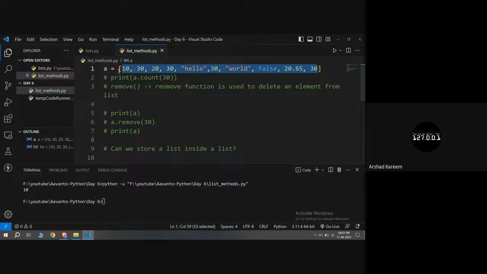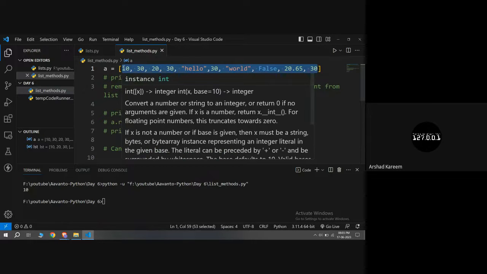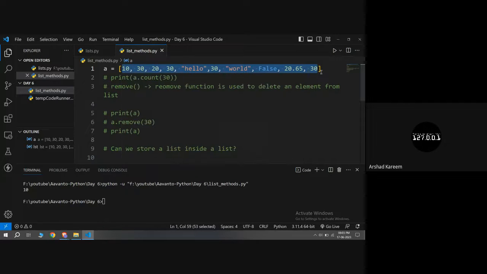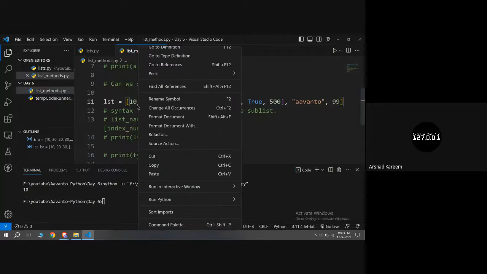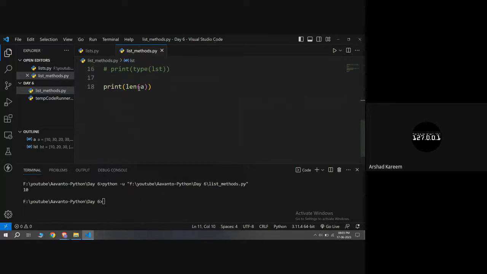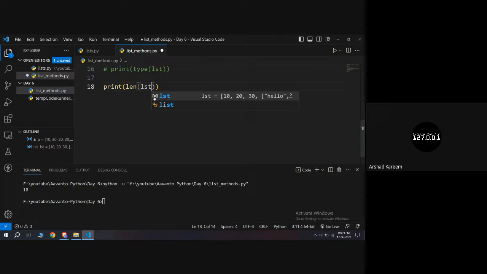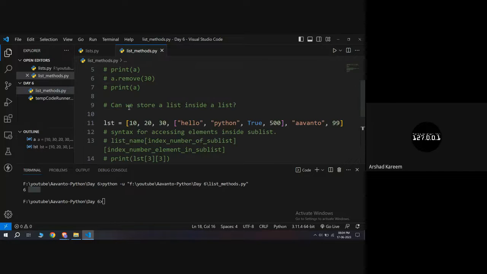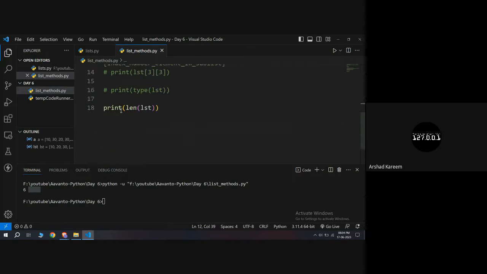And we know that if there are 10 elements, the index number starts from 0 and goes until 9. Also, if I say print len of lst, I will get output as 6 because there are 6 elements present inside this list. One more thing is that this entire sublist is considered as one element. So you need to remember that we have seen the len function.